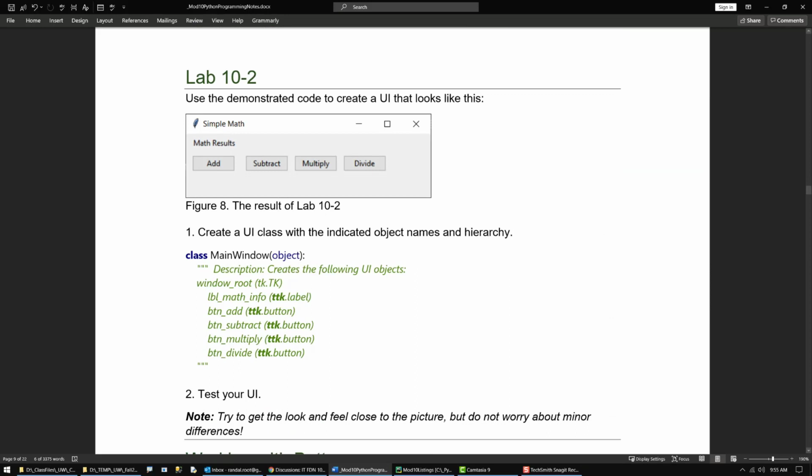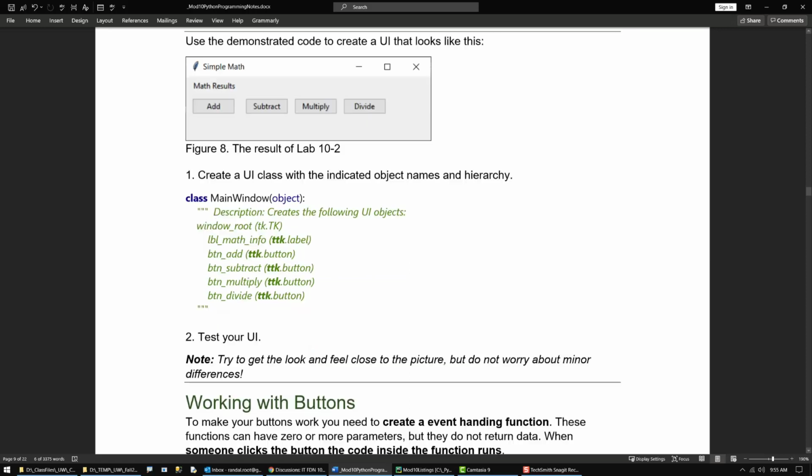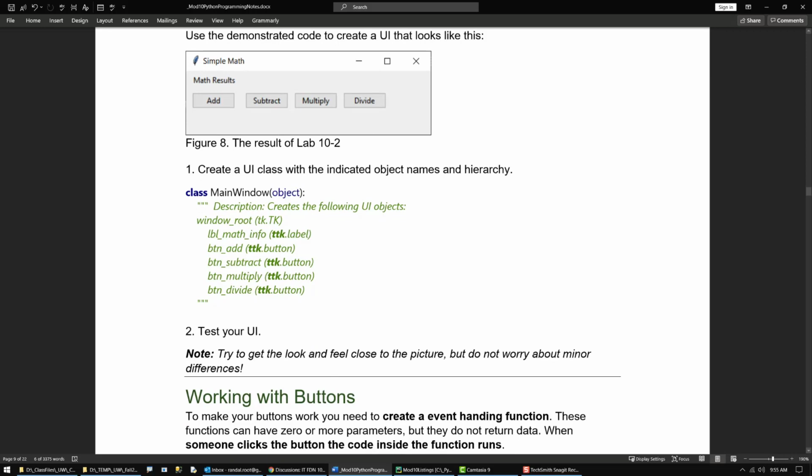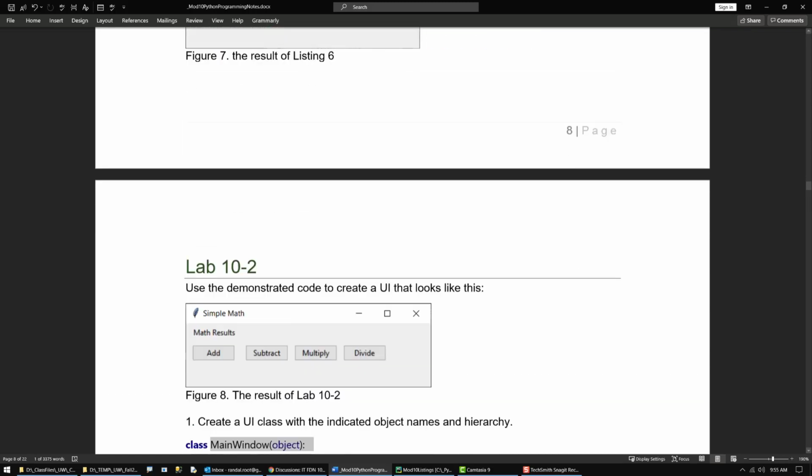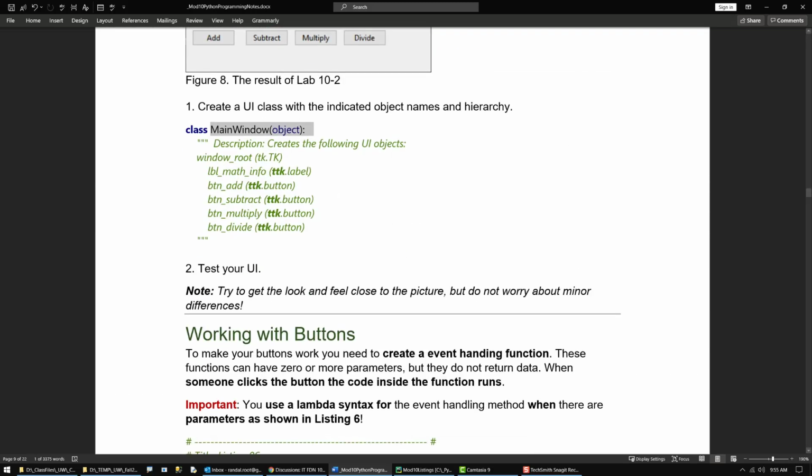Once you try to do that, go ahead and use the code that you started off with last time, but reorganize it so that you have a UI class that is called main window. Again, you can reuse the code I have up here if you want, but you've got to add on some more buttons. So also we're going to upgrade to the flat style TTK.